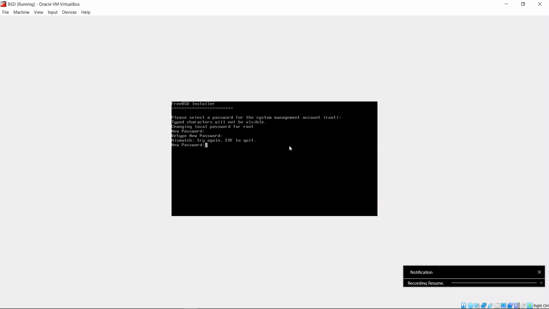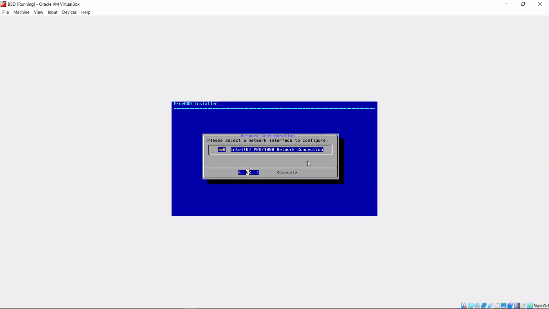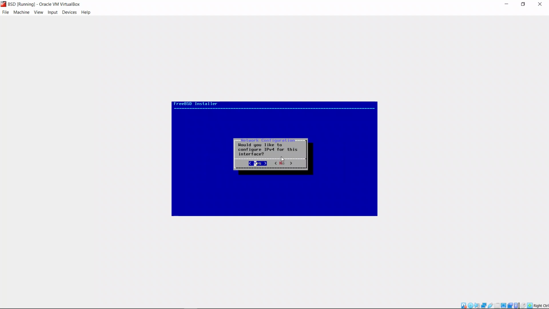Yeah, some password is wrong. I will retype it again. It will ask me to retype the password. I will retype it. Yeah, the password is okay, and just click on OK.